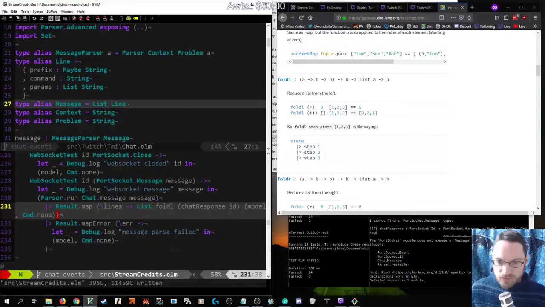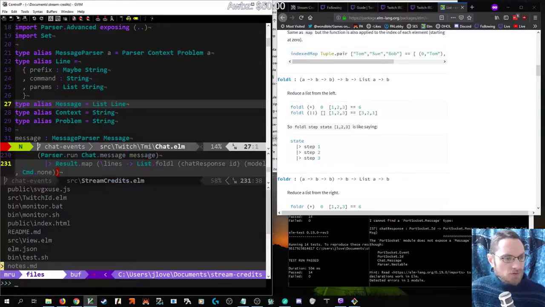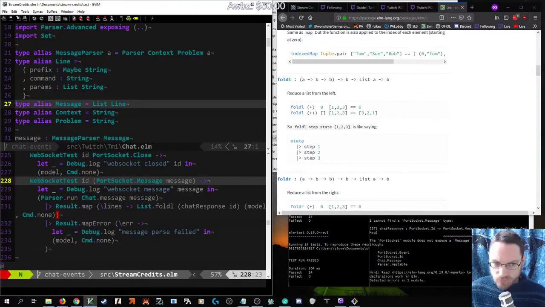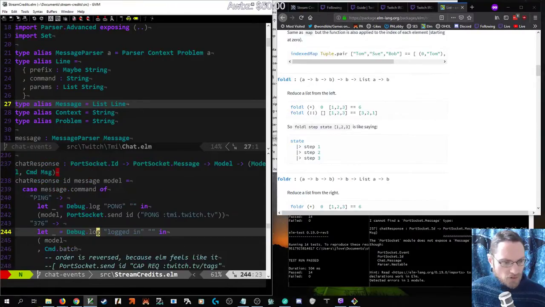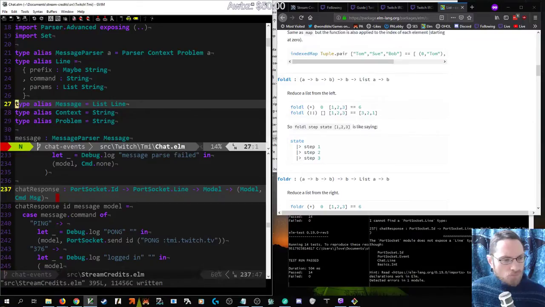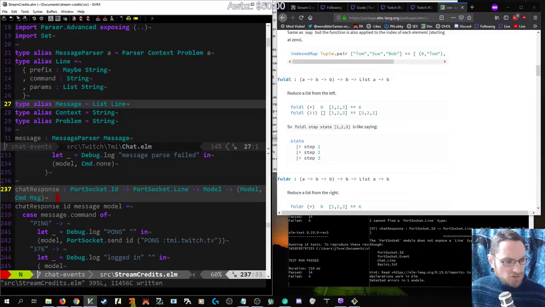Port socket does not expose a message type. No, because that would be not PortSocket.Message. No, wait, you... Right, in that sense. So you were actually doing lines now. No, not port socket. This is... did I just do chat?